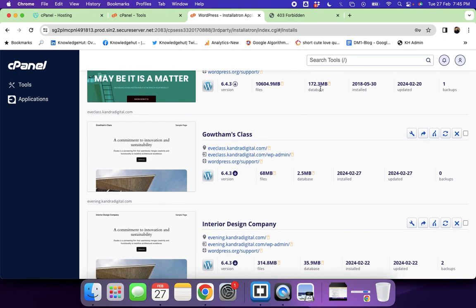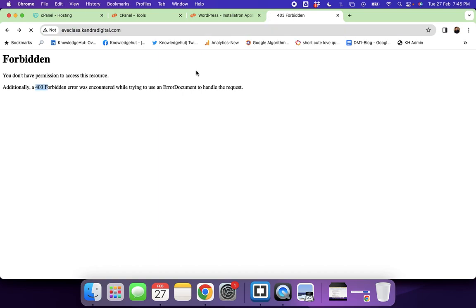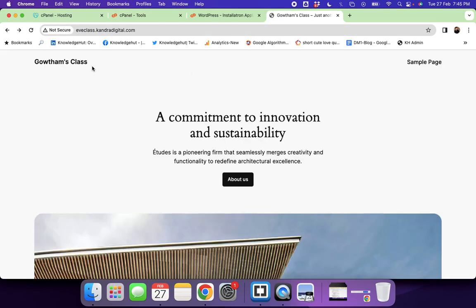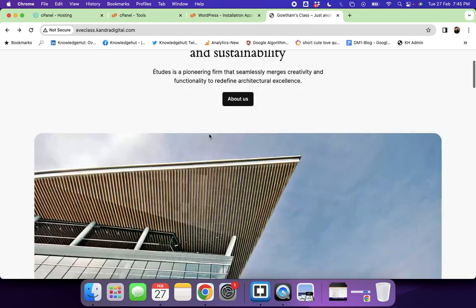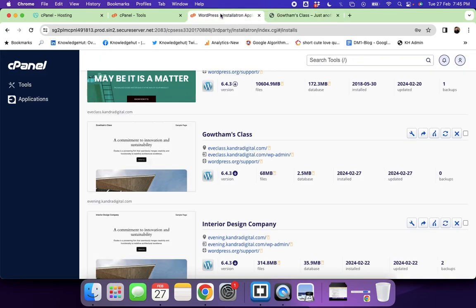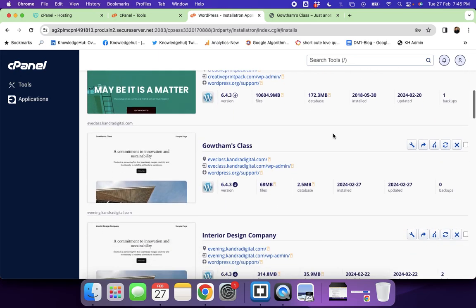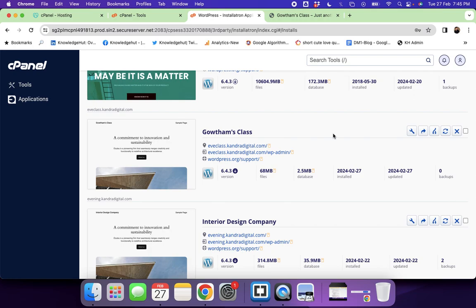Okay. So now let's take a look at this website, how it's looking. It's working. So how will the theme come? By default, when you install WordPress, it automatically comes with a theme. They have to show something, right? So it's something like this.